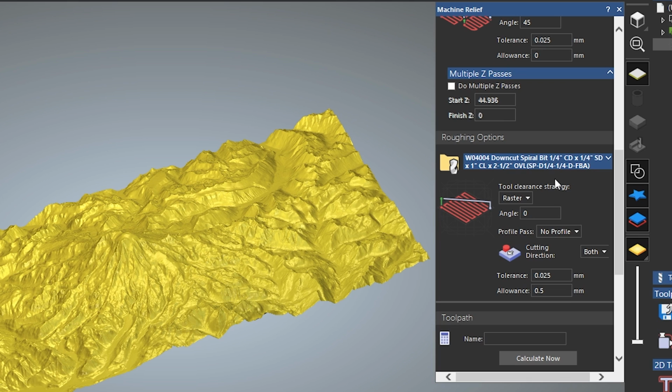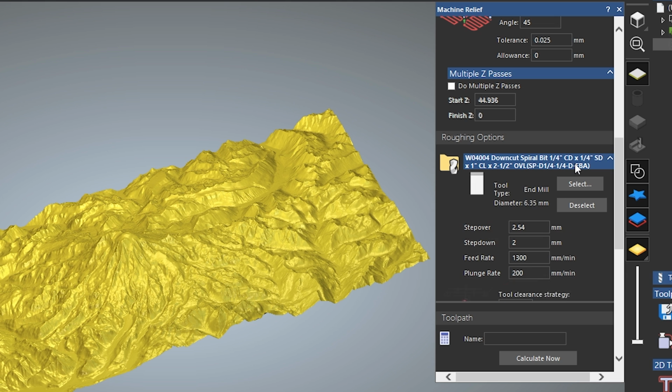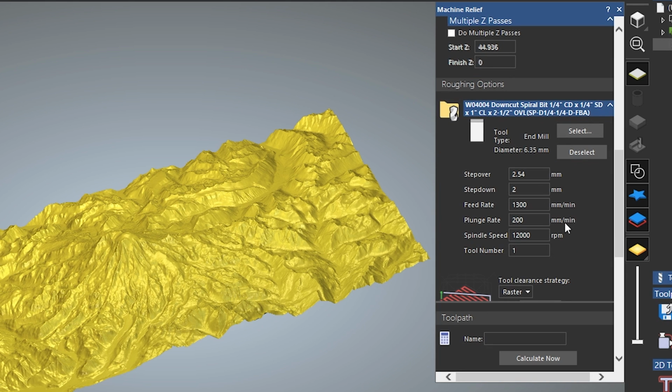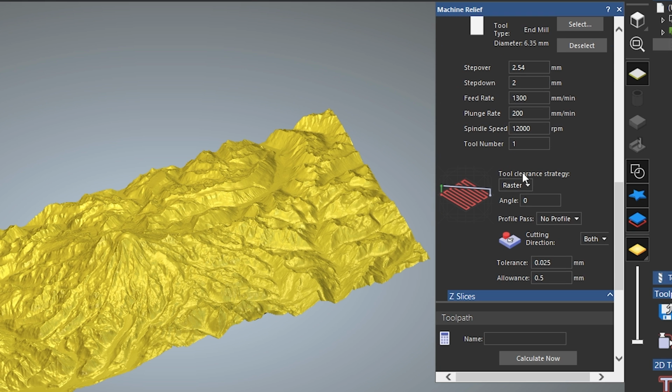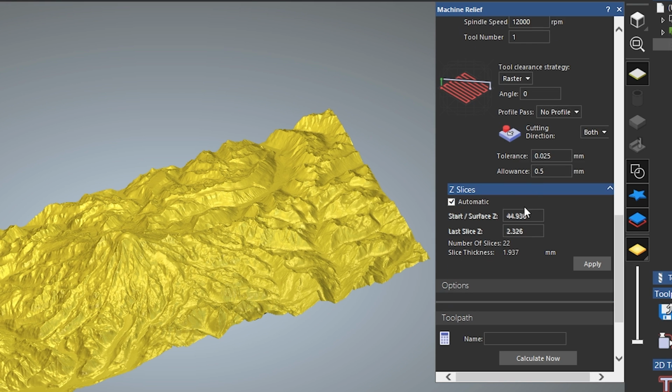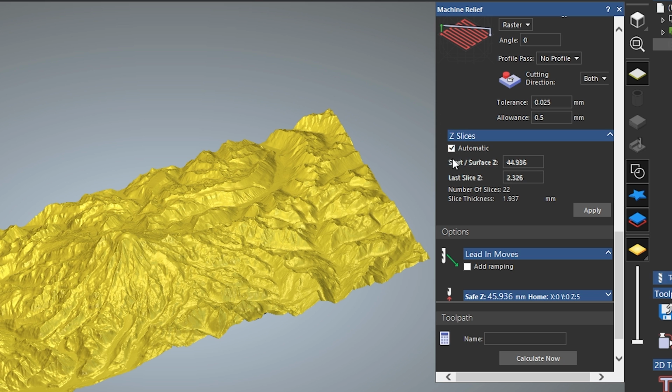Now obviously the roughing is where it's going to take out the large majority of the material ahead of doing the finishing pass. So again, you can be pretty aggressive in terms of the bit being used and the step overs and the feed rates for this, as long as your machine is capable of handling it. And for the tool clearance strategy, we can leave it on raster. This doesn't need to be angled. You can do, but as I say, that is completely optional at this point. Come down to Z slices. I'm going to leave this on automatic. I always leave it on automatic.